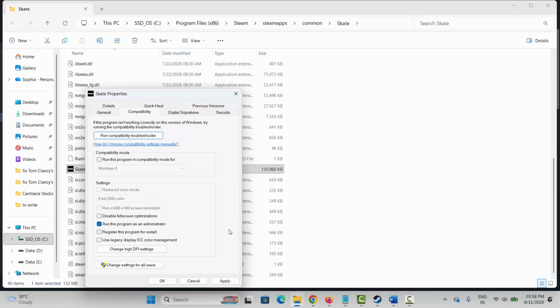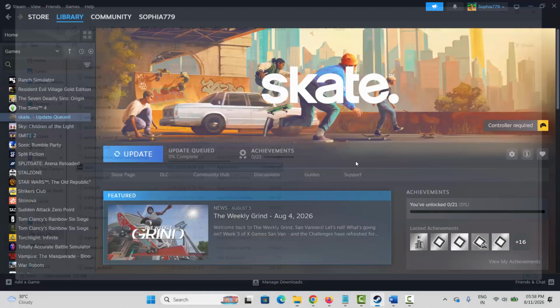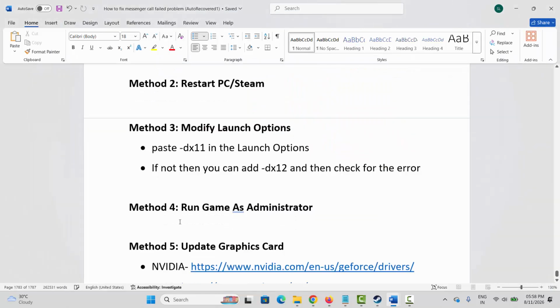check if it's working. If this doesn't work, come back again, this time select run this program in compatibility mode for Windows 8 or previous version Windows 7, hit on apply and OK and launch the game and check. If this also doesn't work, come back again, select disable full screen optimizations, hit on apply and OK and then launch the game and check if it's working now. But if the issue still continues, come back again, uncheck all of these, hit on apply and OK and move to the next method.